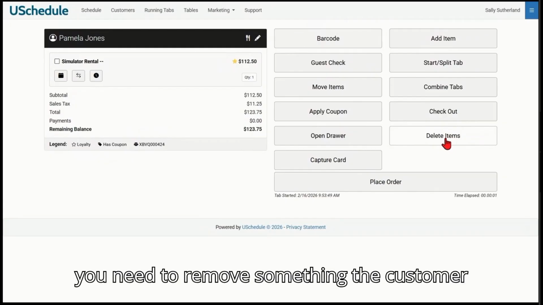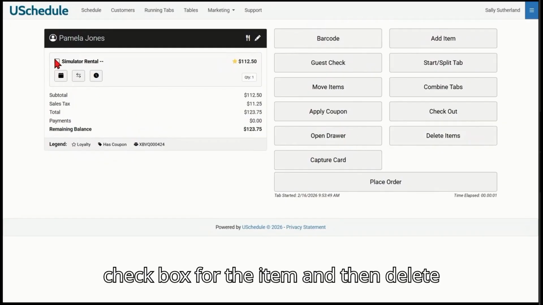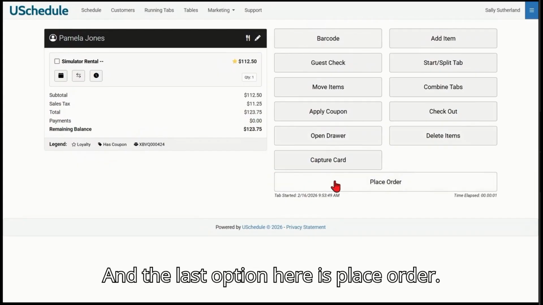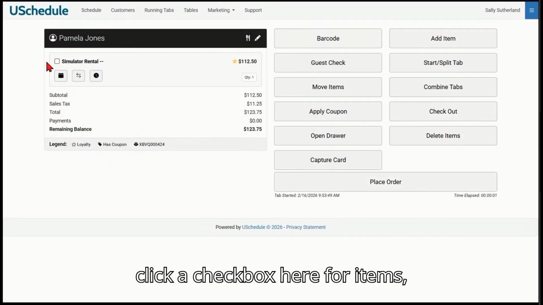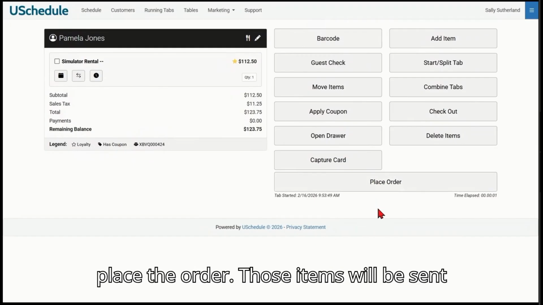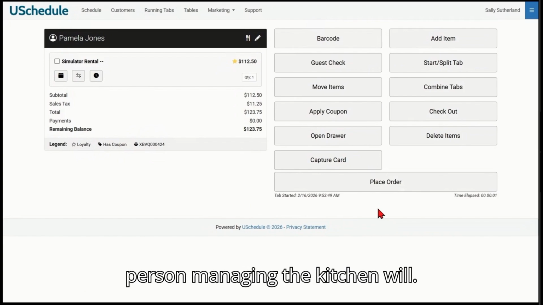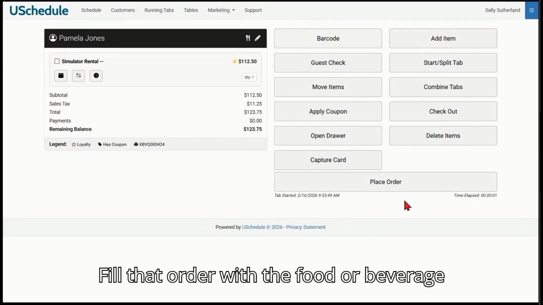This delete items button here allows you to remove items from the tab. So if you need to remove something the customer decides they don't want, you can click the checkbox for the item and then delete that item from the tab. And the last option here is place order. So if you have a kitchen, you can click a checkbox here for items, typically food or beverage items, and place the order. Those items will be sent to a printer at the kitchen, and the person managing the kitchen will fill that order with the food or beverage items.